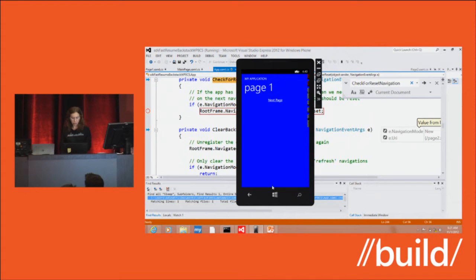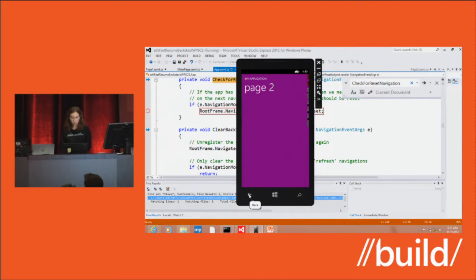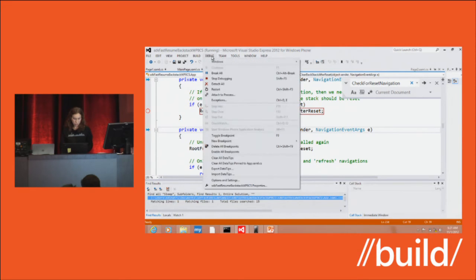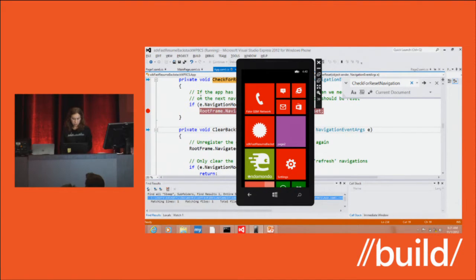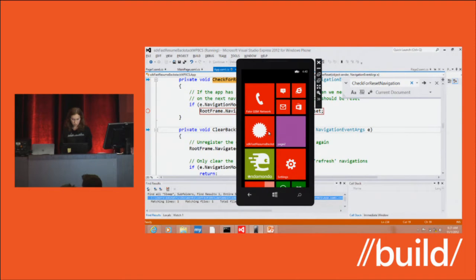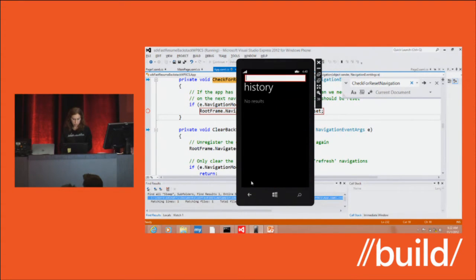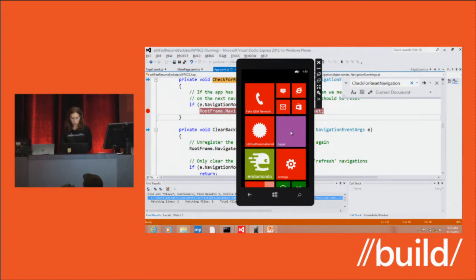So I go to page 1. I hit start. I launch from page 2. And now, because I cleared the page stack, I'm going back to start. So let me show this to you with breakpoints enabled. Actually, it's too early. Let me do this. OK. Shoot. OK. Now I'm going to enable the breakpoint. And I will restart page 2.